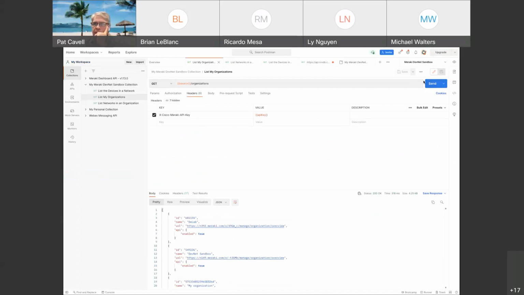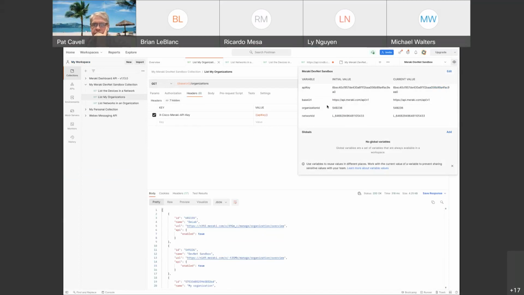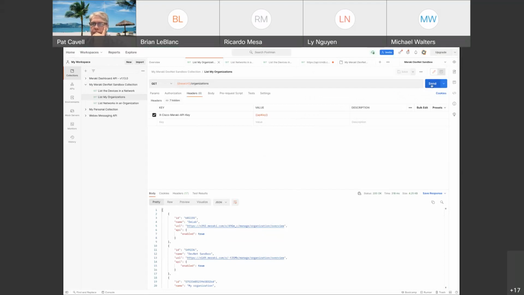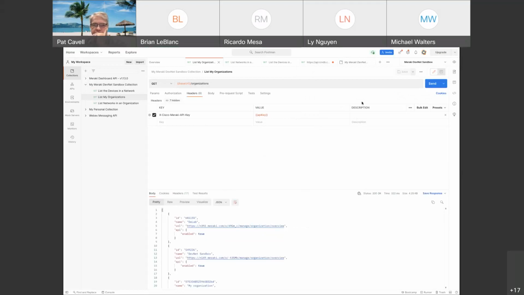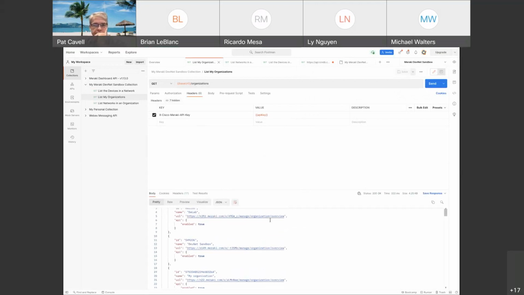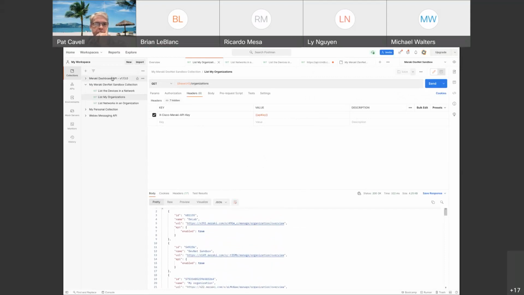I have saved all the needed information in what's called an environment. And that environment holds the things I needed, particularly the API key. And let's see if I can run this command in Postman. Yep. And sure enough, I ran that. I got all the organizations back.